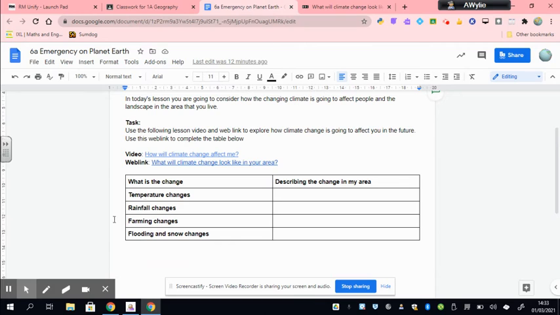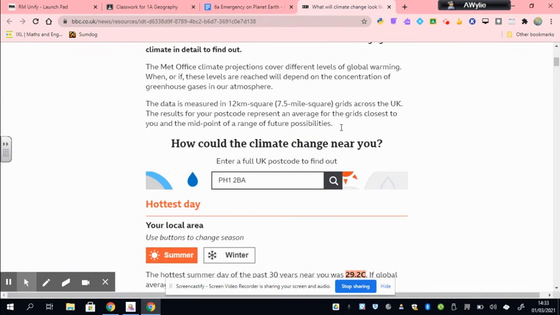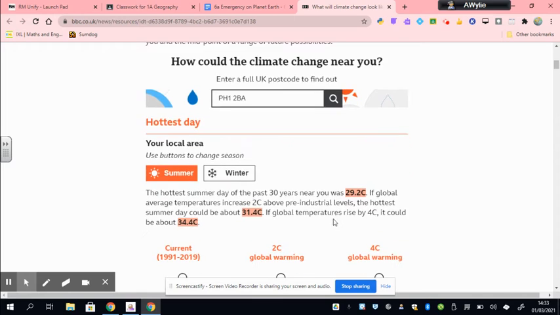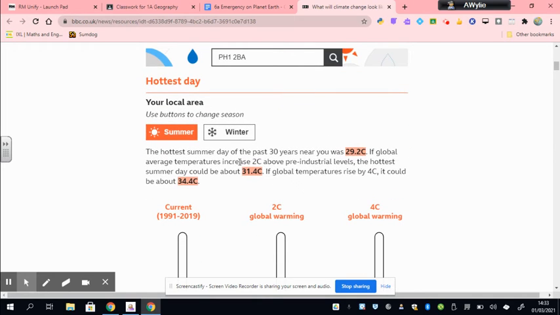So first thing I'm going to do is explore how the temperature is going to change in the area that I live. And once you've got all the information, you might want to note this down on a piece of paper. You're going to want to write a paragraph here that describes the changes that you're going to see in the area you live. So let's have a little look at the first likely change.